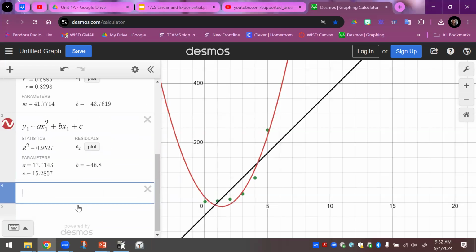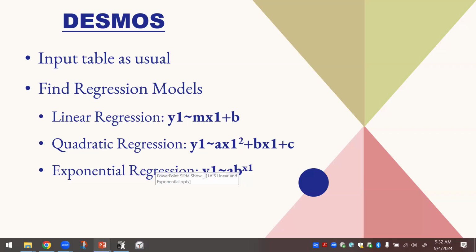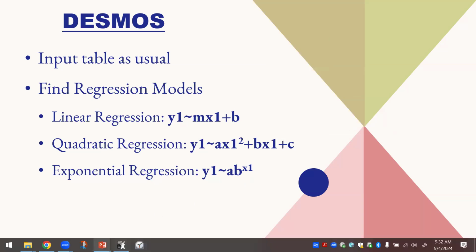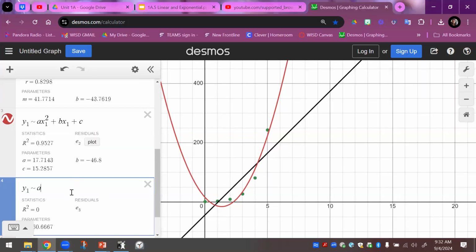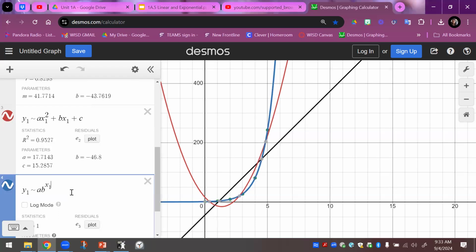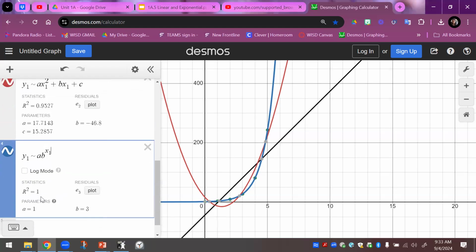And then exponential, y1 tilde. And then what do I type? So that we all know where I'm coming from, what did you write down? Remember, it's coming from here. So I'm typing a, b, and shift 6 so that my X can be the power, okay? That's why I said make sure you write those down so that when we get to it, you're good. So a, b, shift 6, x1. And what do you notice about this R squared value? It is a 1. Oh my gosh, it's a perfect fit. Who would have thought?